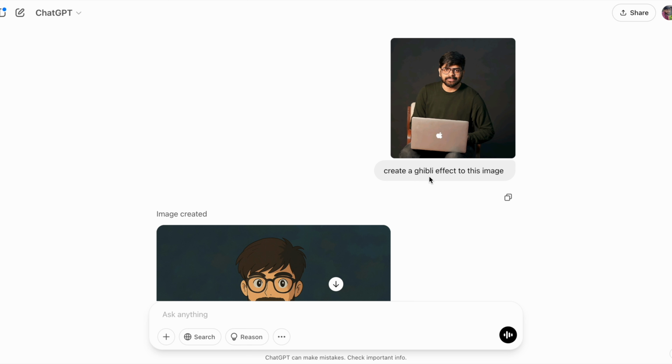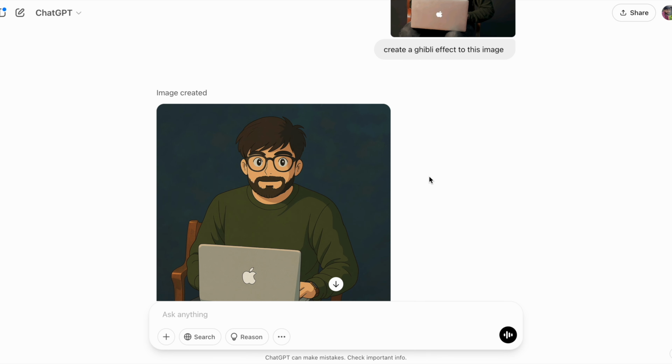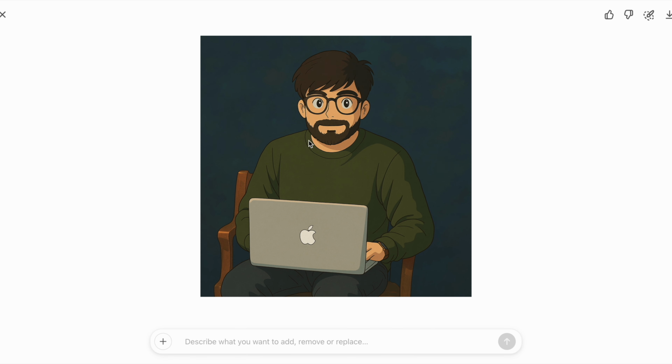So go to ChatGPT and sign in to your account. Just upload the image you want to create the Ghibli effect on. Then write a simple prompt like "create a Ghibli effect to this image." Then you can see the beautiful Ghibli effect image in front of you. So this is a simple way to create the Ghibli effect.